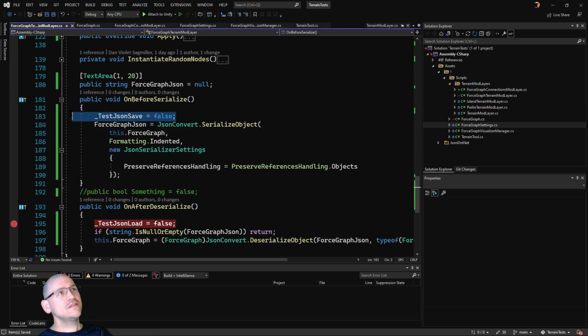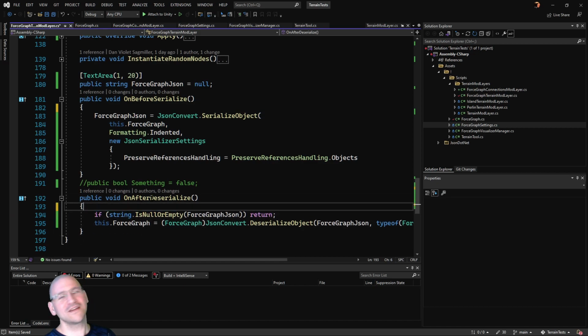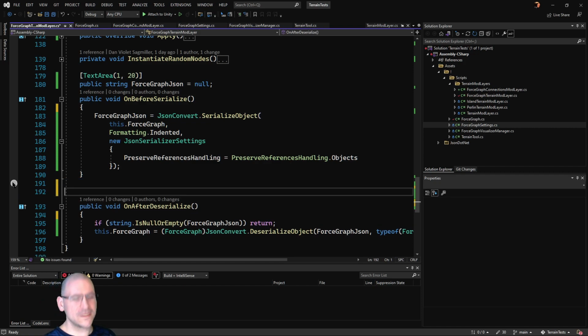Okay, so in this one, test JSON save. I put in something to trigger the saving and loading, but it turns out that's not necessary, so I'm going to get rid of that. I'm going to get rid of this one, and I'm also going to get rid of its other call at the top in a minute. This was part of some test code changes.